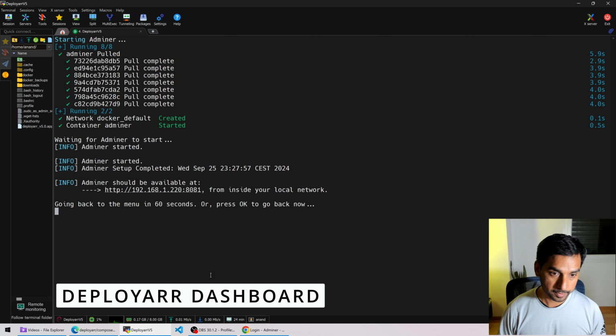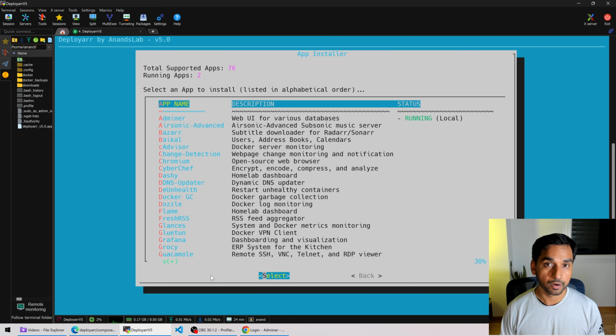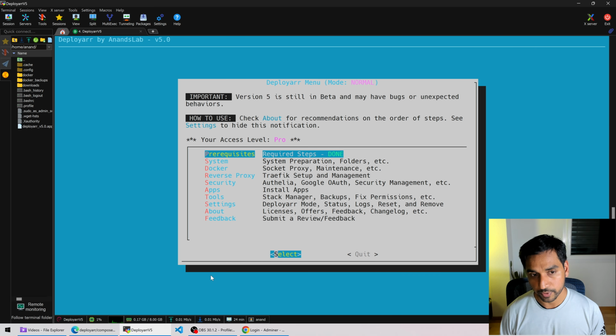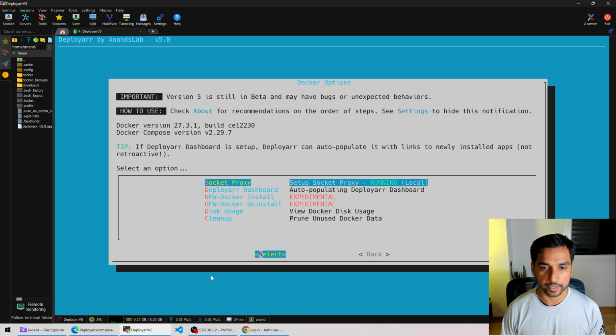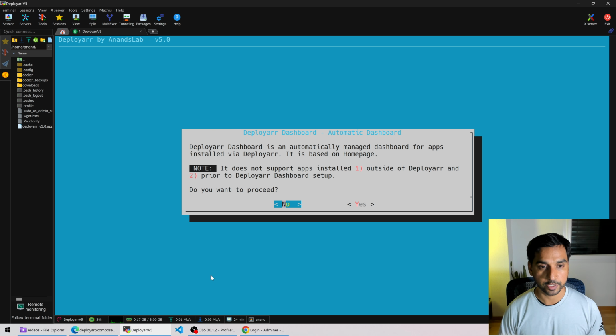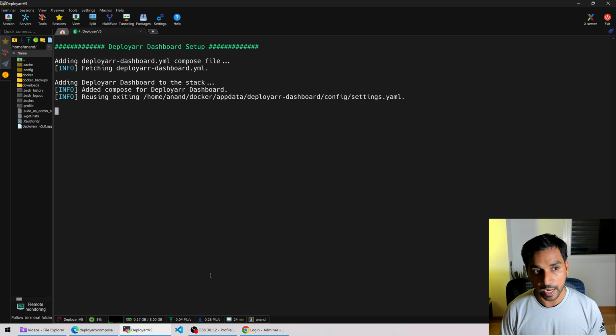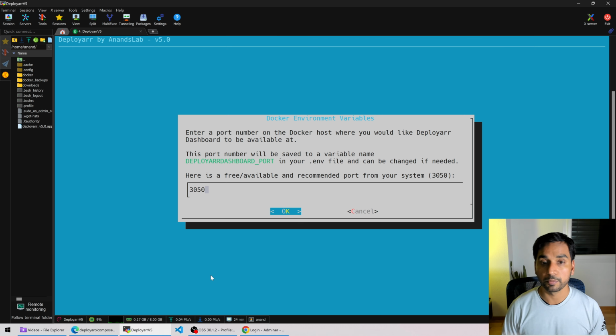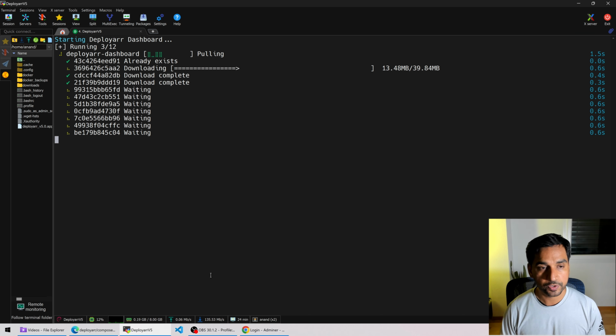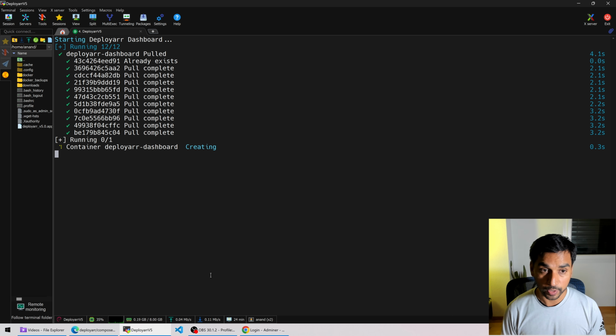Now we're going to go back to the Docker menu and we are going to install Deployrr dashboard. And you're going to see why. So let's go back in here and let's install Deployrr dashboard. The same way, there are some explanations here, so feel free to read through it. It's just a dashboard that is automatically populated as you install apps or remove apps. It's based on Homepage, but everything is done automatically for you. You won't have to remember port numbers or URLs or things like that. So once again, you see a recommended port. I'm going to leave it at that, 3050, and then Deployrr is going to pull in the Homepage image and create Deployrr dashboard for you.